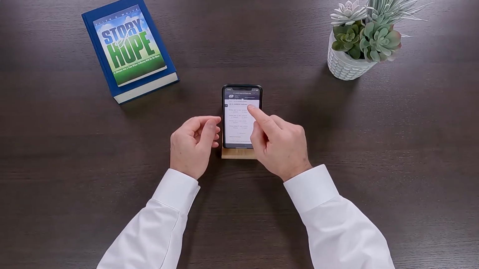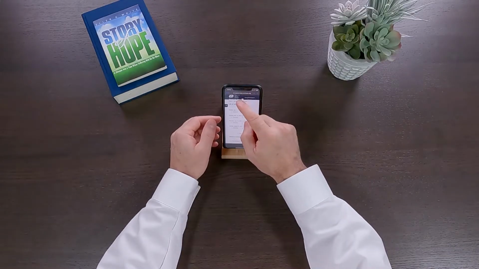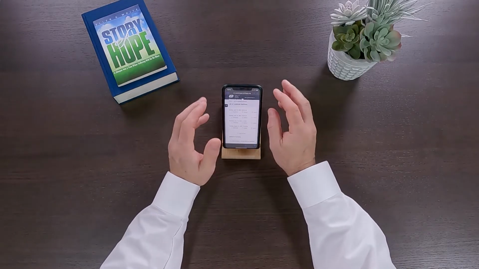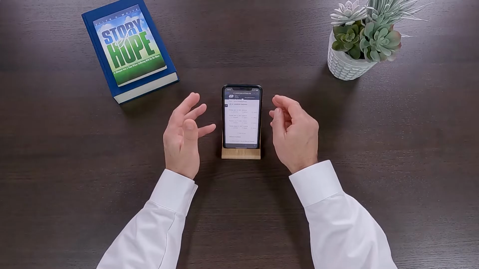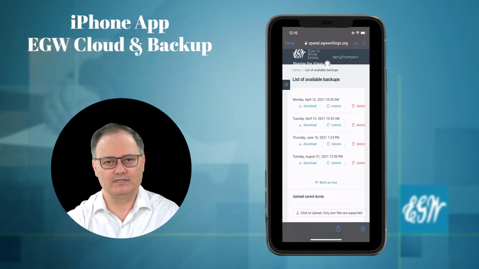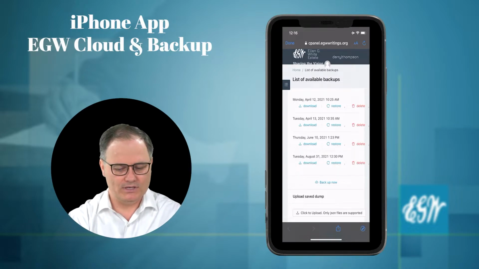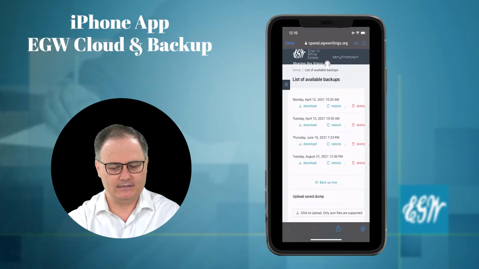So if you've logged into the cPanel before, then you'll see here your name up in the top right-hand corner. If you have the little login screen pop up and you're not sure what to do, make sure that you log in with the same username and password that you logged into the app. And if you're not sure still how to do it, then watch a previous tutorial on how to sign in to EGW Cloud.